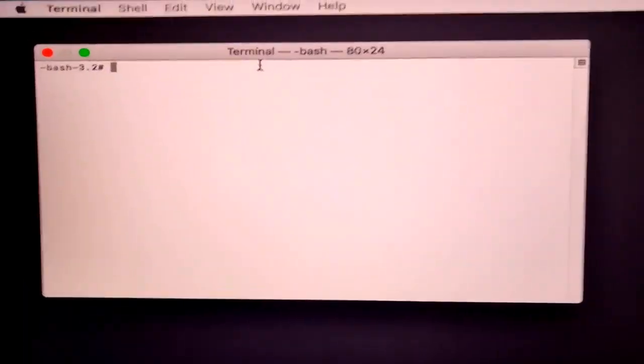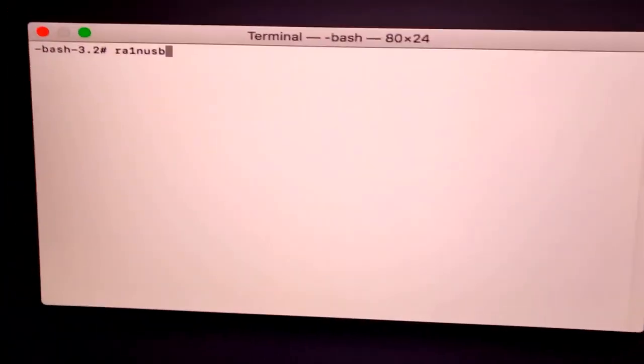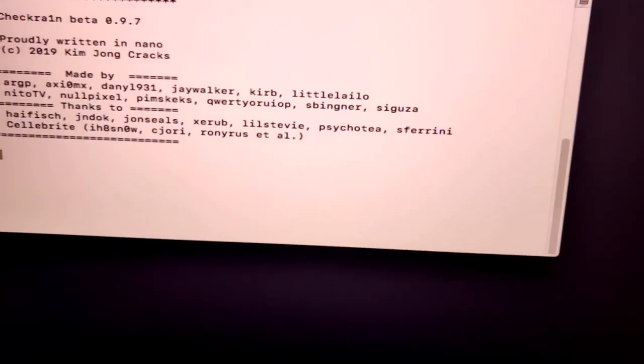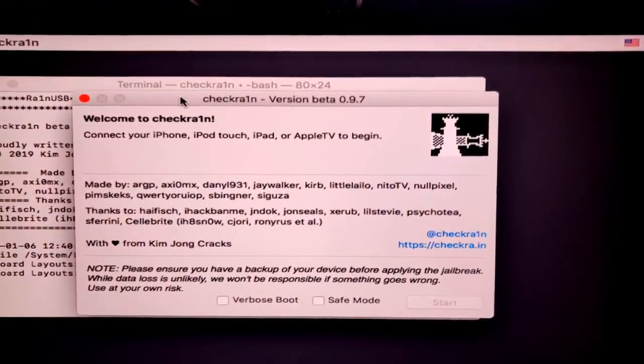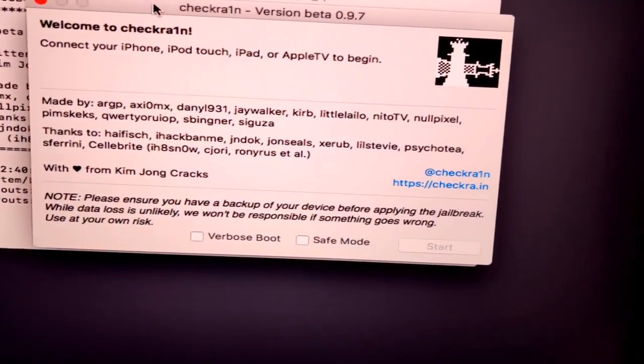And then in the terminal, this is case sensitive, so make sure caps lock is disabled. You type in Ra1nUSB, like so. Then you're going to click on enter. And the Checkra1n application will load up on your Windows computer. This is actually the best.